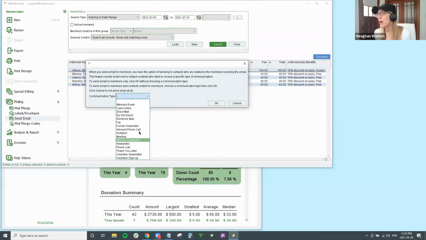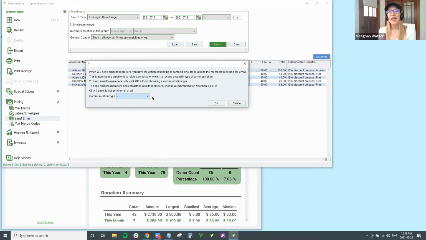It's letting you choose a communication preference that would indicate that somebody also would want this renewal notice. If you're doing something like that, I do recommend having a dedicated communication preference called renewal notice or something to that effect, so that you can choose it here and click OK. Alternatively, though, if this is not relevant to you, don't worry about it. Just leave this field blank. You don't have to worry about choosing anything here.